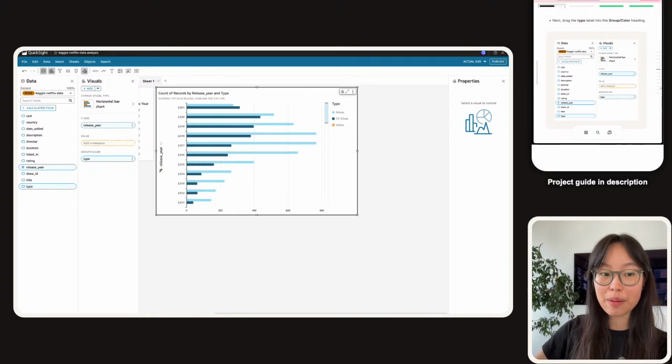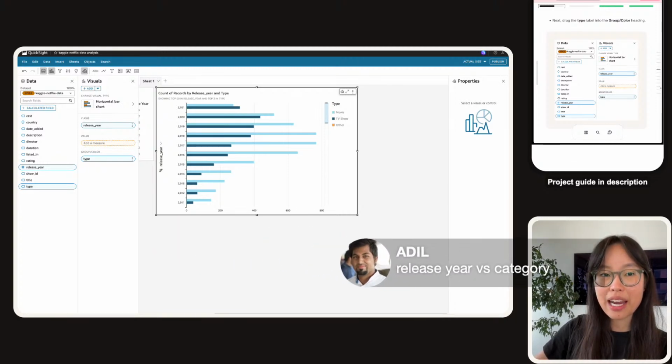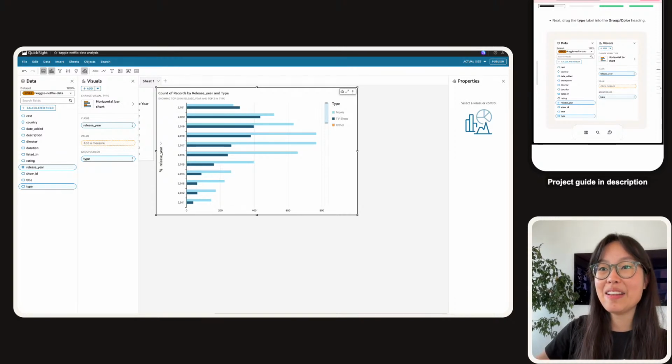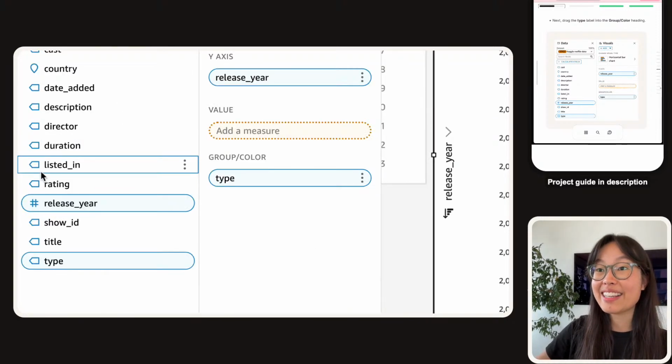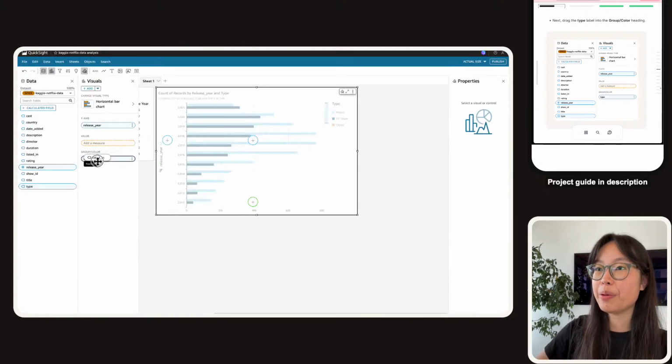So Adil also recommended, what about release versus category? I think by category you might mean like is a thriller or mystery, and inside our data set that's called listed in. So what if we put listed in as our grouping variable? Let's try.